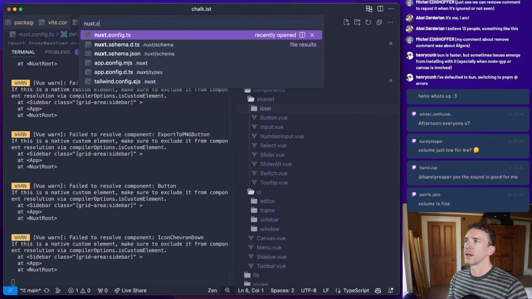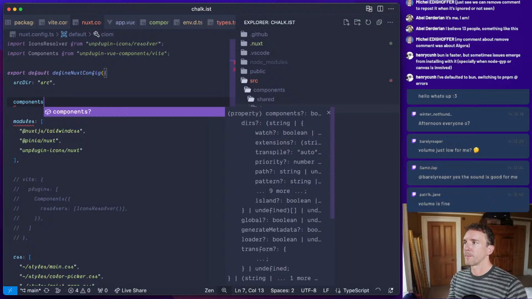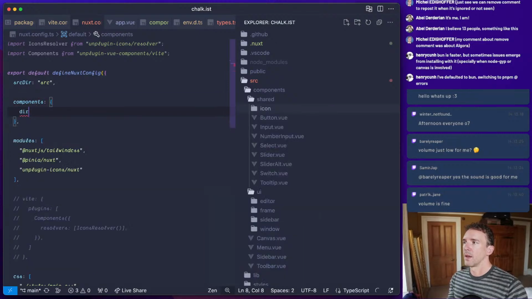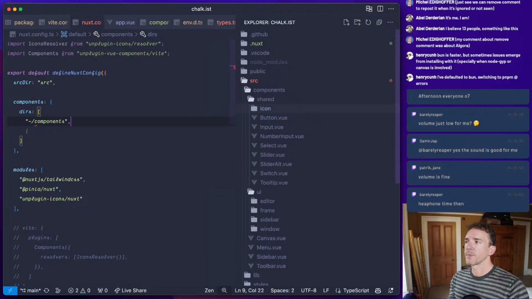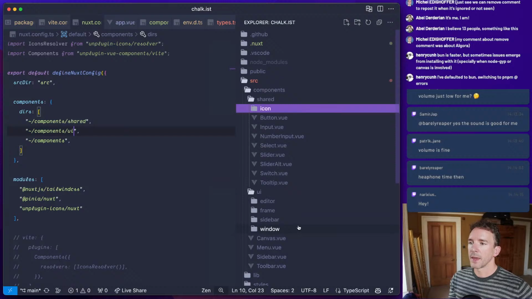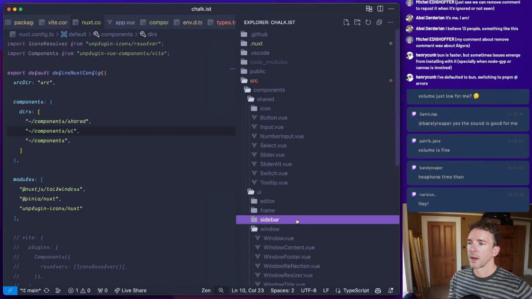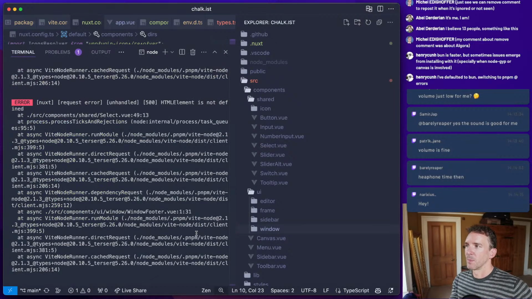Nuxt allows us to basically specify component directories that will be scanned. At the moment, we add prefixes, right? So what we can say is we want components as our base, but we also want components shared, and we want components UI. And I think probably each individual one of them will be a separate requirement.